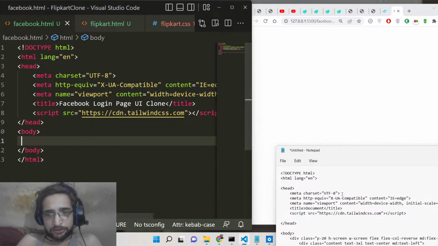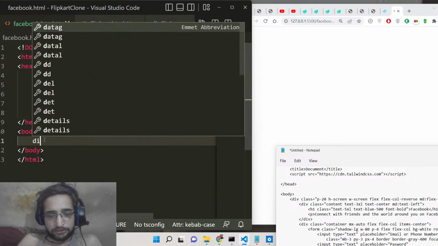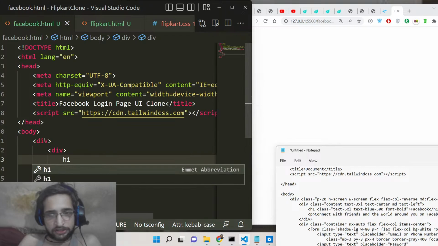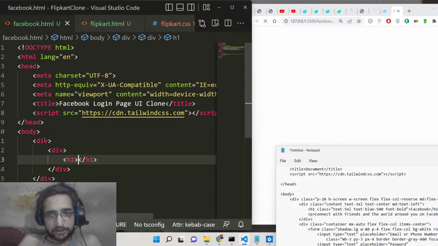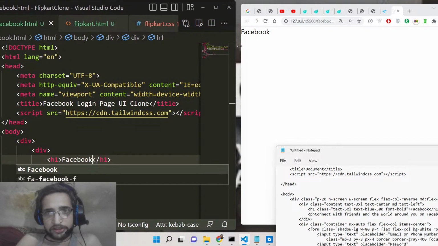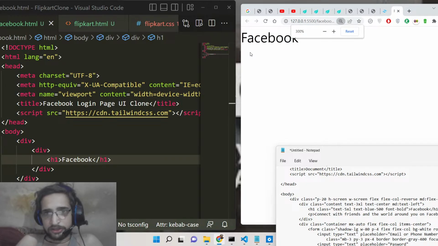Now, guys, we will be having the classes. This will be a div. Here we will have another div, and an h1. We will say Facebook. Now you can see Facebook will be written here. Let me zoom in so that you can see.